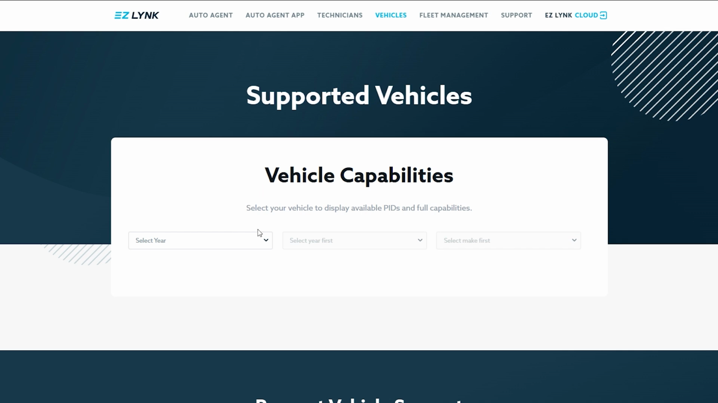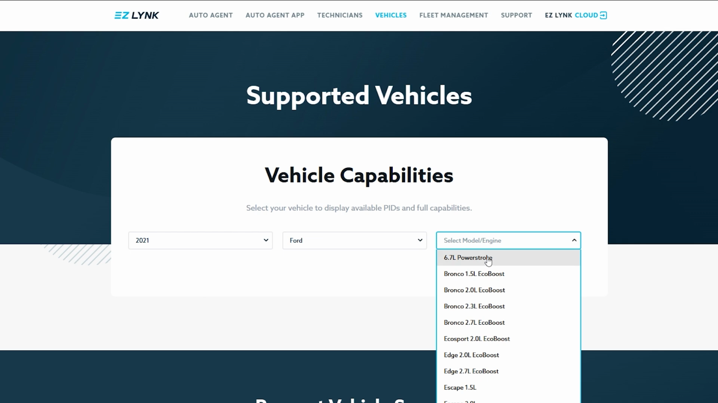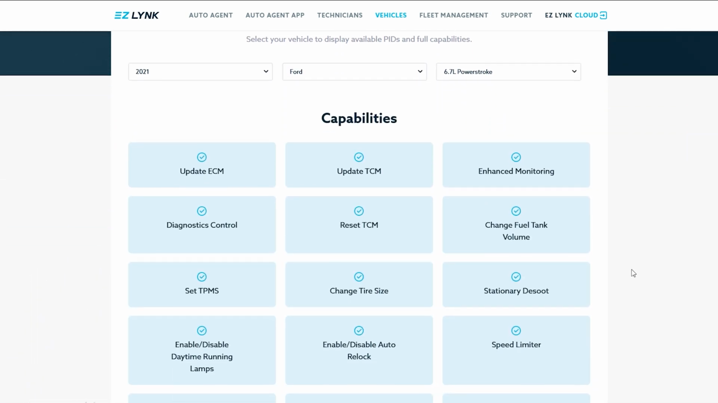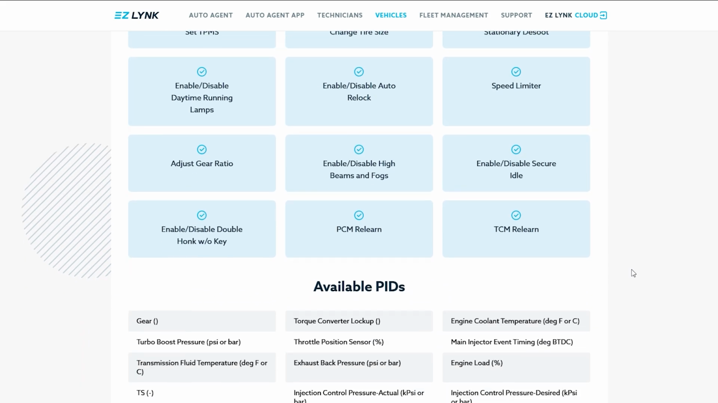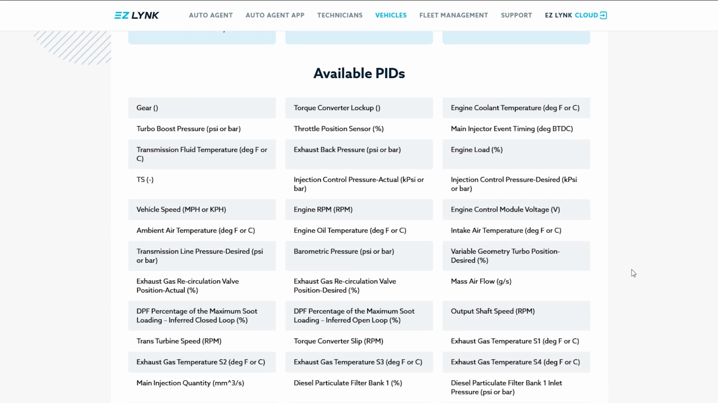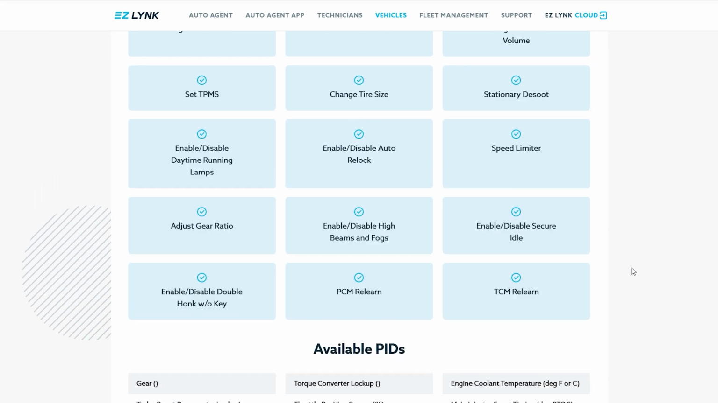Here you can select your vehicle's year, make, and model. Let's choose a 2021 Ford F-250 with the 6.7-liter Power Stroke engine. Immediately, you'll see a breakdown of available features, including diagnostics, factory functions, and live data monitoring. The chart also lists additional PIDs that the Auto Agent 3 can read, giving you access to real-time sensor data beyond what's shown in the factory dashboard.